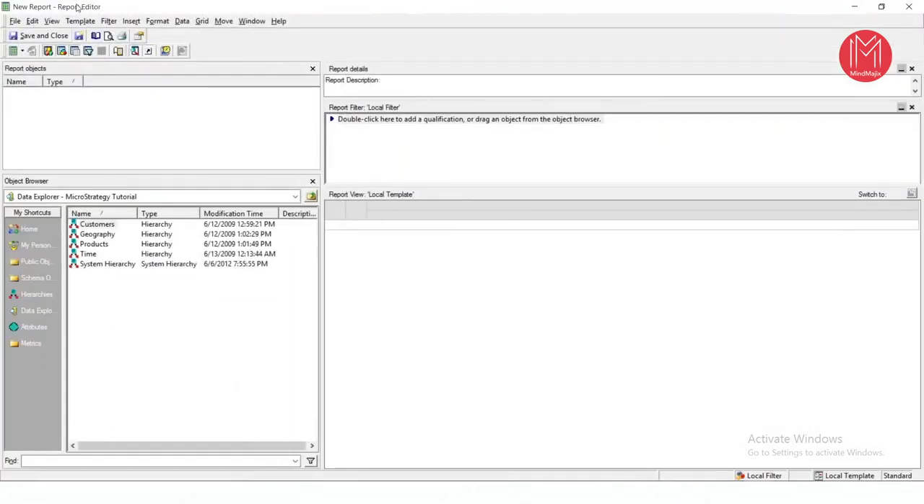So this is something called the report editor. Consider one thing: for any object that we learn from scratch in our actual training environment, we will have an editor for each and every object. This is a report object. On the left hand side, you will see a pane called report objects. Everything that you add into your report will come up here. On the left bottom, you will see the object browser. This is where we bring the objects inside our report.